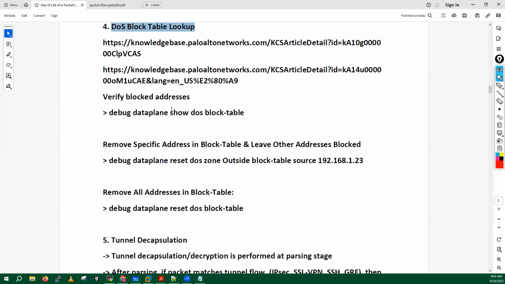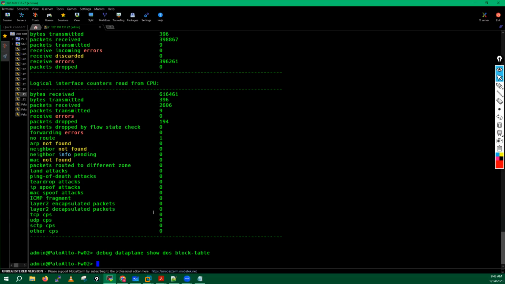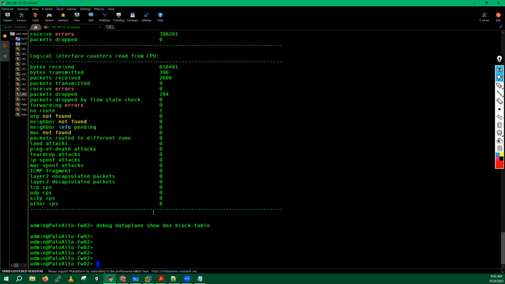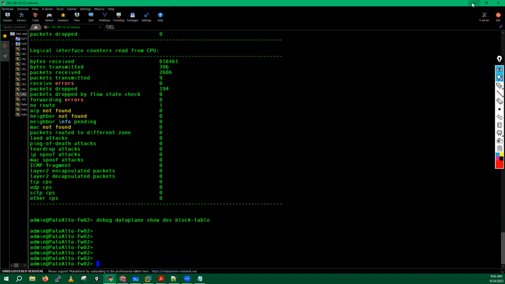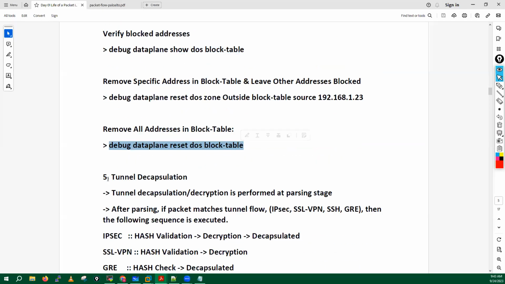in that case, my firewall is going to block that particular traffic. And how you can check the DOS block table, this is the command: debug dataplane show dos-block-table. This is the command. Right now, we don't have anything on this particular firewall. And you can also remove a specific IP address. You can also do a reset for the DOS block table, right?